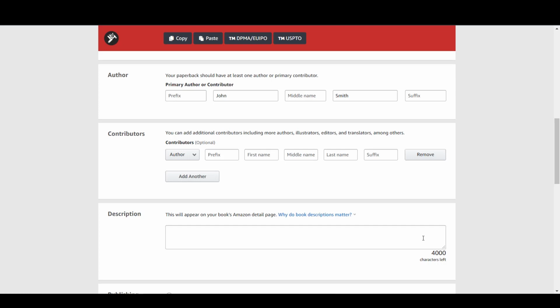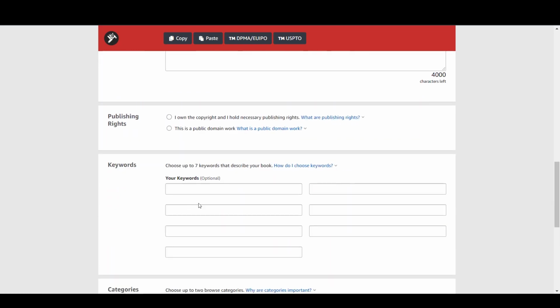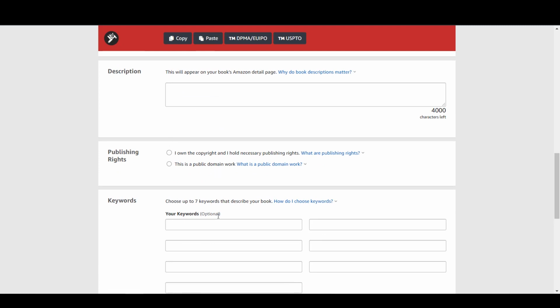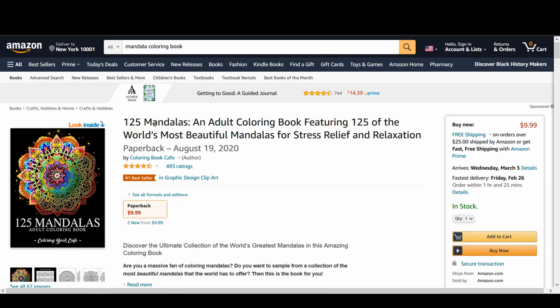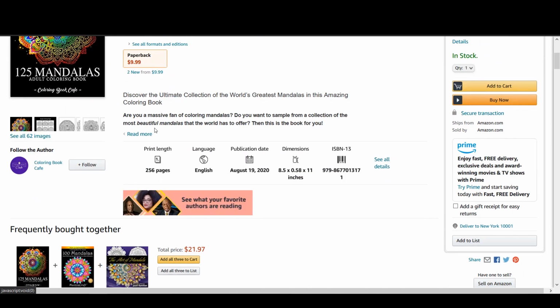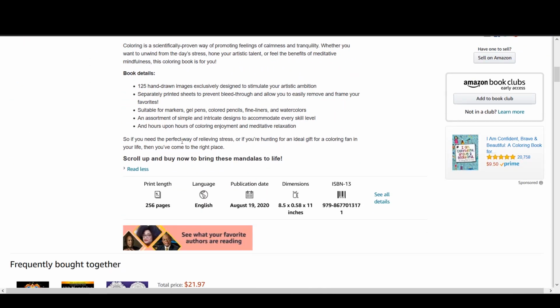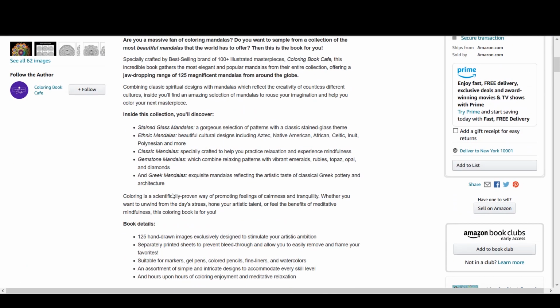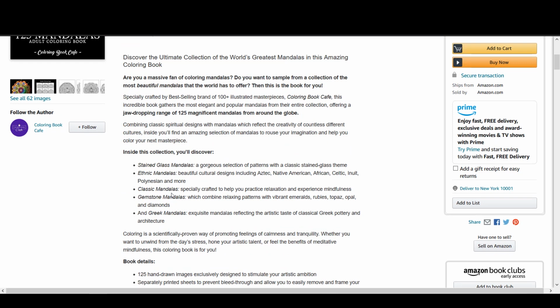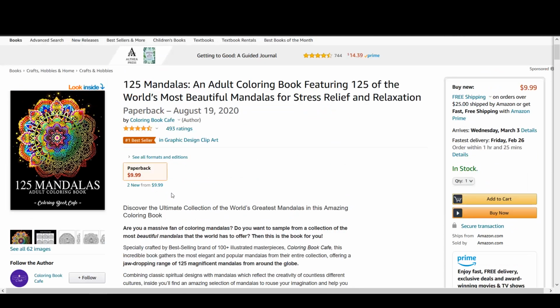But for these no content books or low content books, I would not say that this kind of thing is really that important. And as I already said, I'm going to show you why it is so. And that is somewhat also related to the keywords here, so I'm going to cover both of these fields together. So I have chosen this book as an example to show you the importance of description and the keywords. Now this is a bestseller book, and if you see the description, it is pretty long.